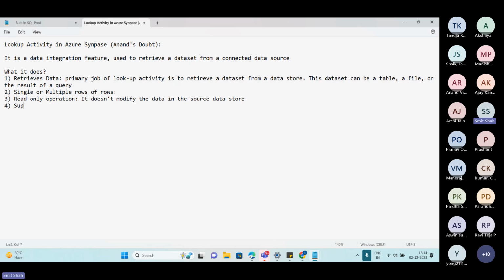Fourth, it supports various data sources. It can connect to several data sources such as Azure SQL database, Azure blob storage, Azure table storage, and many others. Then remember the fifth and last thing, which is that its output will always be in JSON format. The output of lookup activity is always in JSON format, which can then be passed on to other activities in the pipeline for further processing.